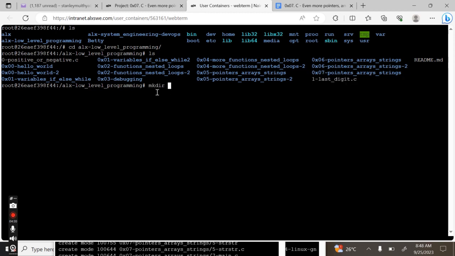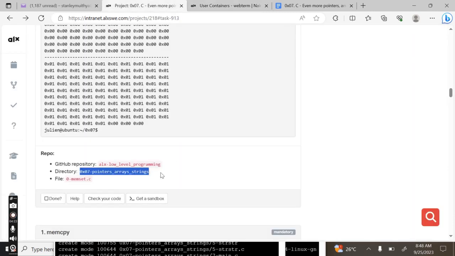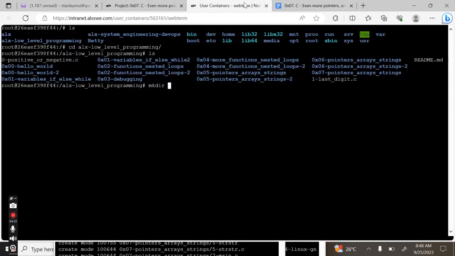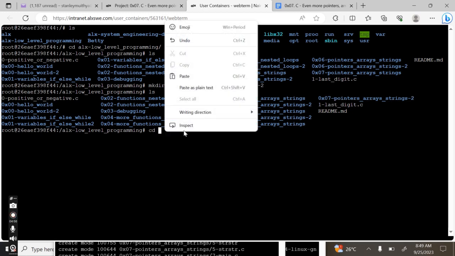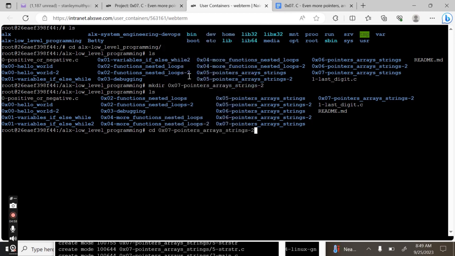If you look at this one, we have been told that the name of the directory is supposed to be 0x07-pointers_arrays_strings. Since I've already created the directory, I'm going to make some slight change only for the purpose of this demonstration. So I will add -2 at the end. Okay, let me see. My directory has been created. Let me see what is inside. Okay, so cd into it.